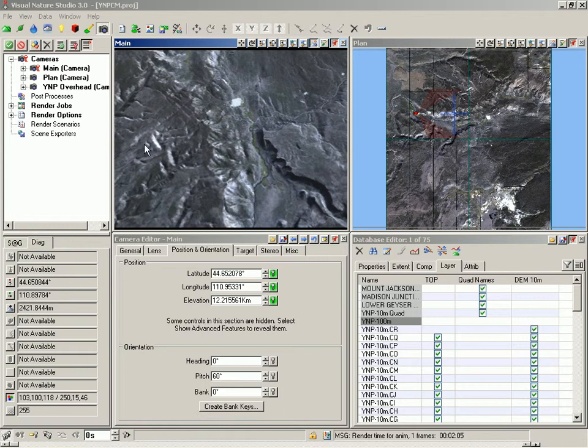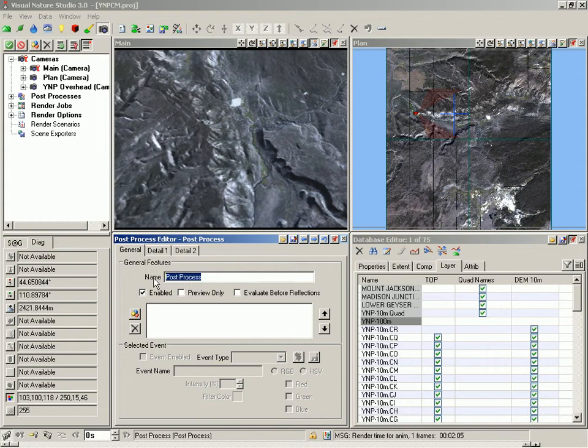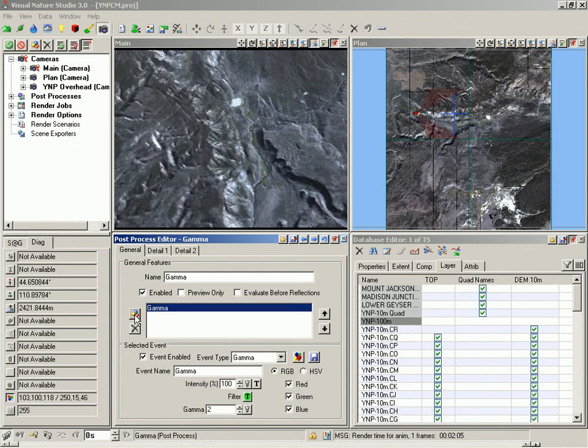Go to the Scene at a Glance and double-click Post Processes to create a new one. Name it Gamma. Add Post Process Event, and you'll see the default is Gamma, which is just what we need. Gamma will lighten the render overall without bleaching the highlights. Reduce the Gamma value to 1.3.